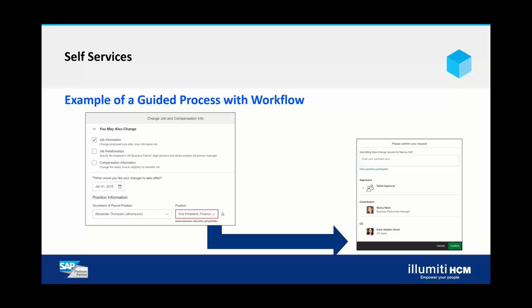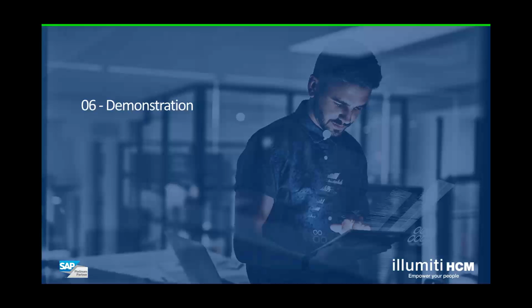It's going to the talent team first for approval. Nancy Nash, the business partner, can contribute a conversation to this particular process. And then at the end, when it's finally confirmed, Carla Grant's going to be notified about this accepted change. So you can have different types of participants within this guided workflow process.